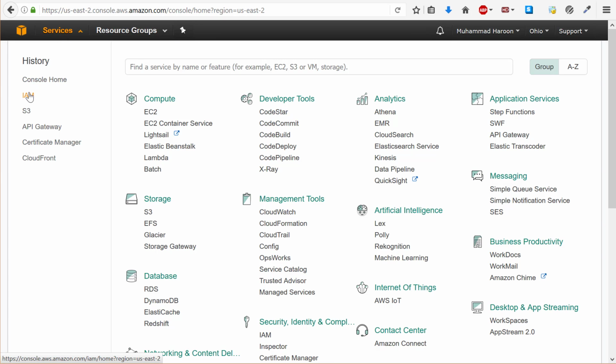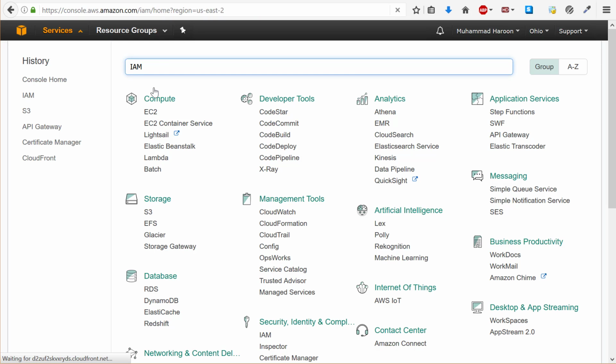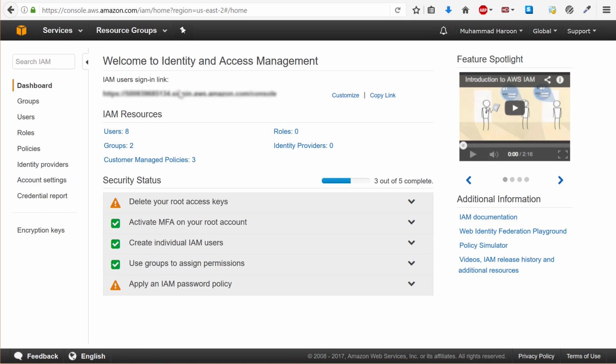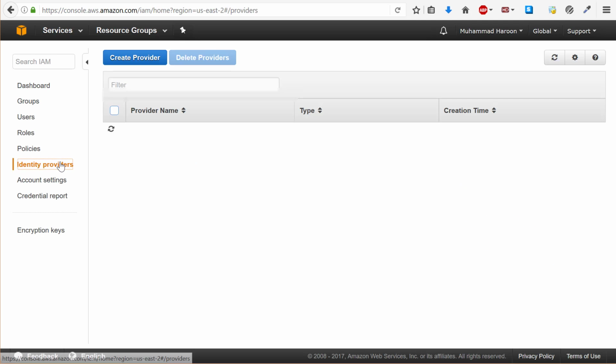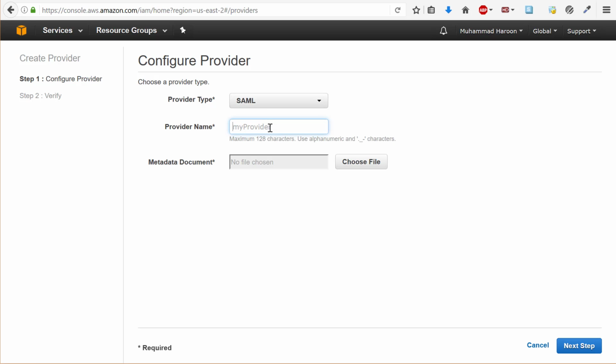Here, we will need to look for IAM or Identity Access Management. We can either select it from our frequently used list or simply search for it. In IAM, we will create a new identity provider. The type of this provider is SAML. We can name our provider anything. I will use the name Azure AD. And this is where we upload the federation metadata file that we downloaded from Azure earlier.